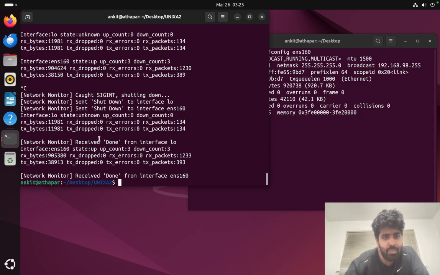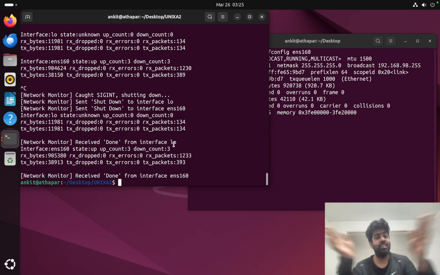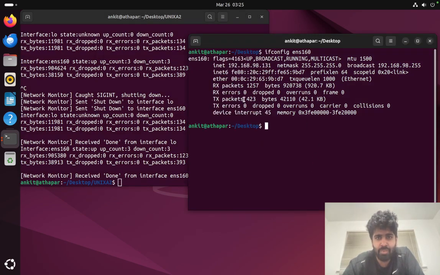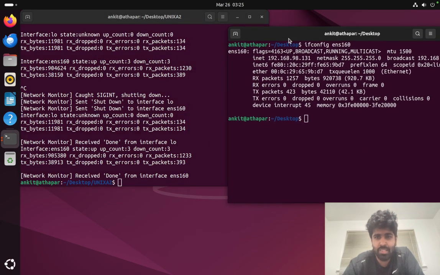Here we received done. So we received done from the LO before. It can happen because these processes are running independently. It's not a process where one thing will happen first and then it will jump to the next thing. So let's see the information here and try to confirm. It should be approximately the same.